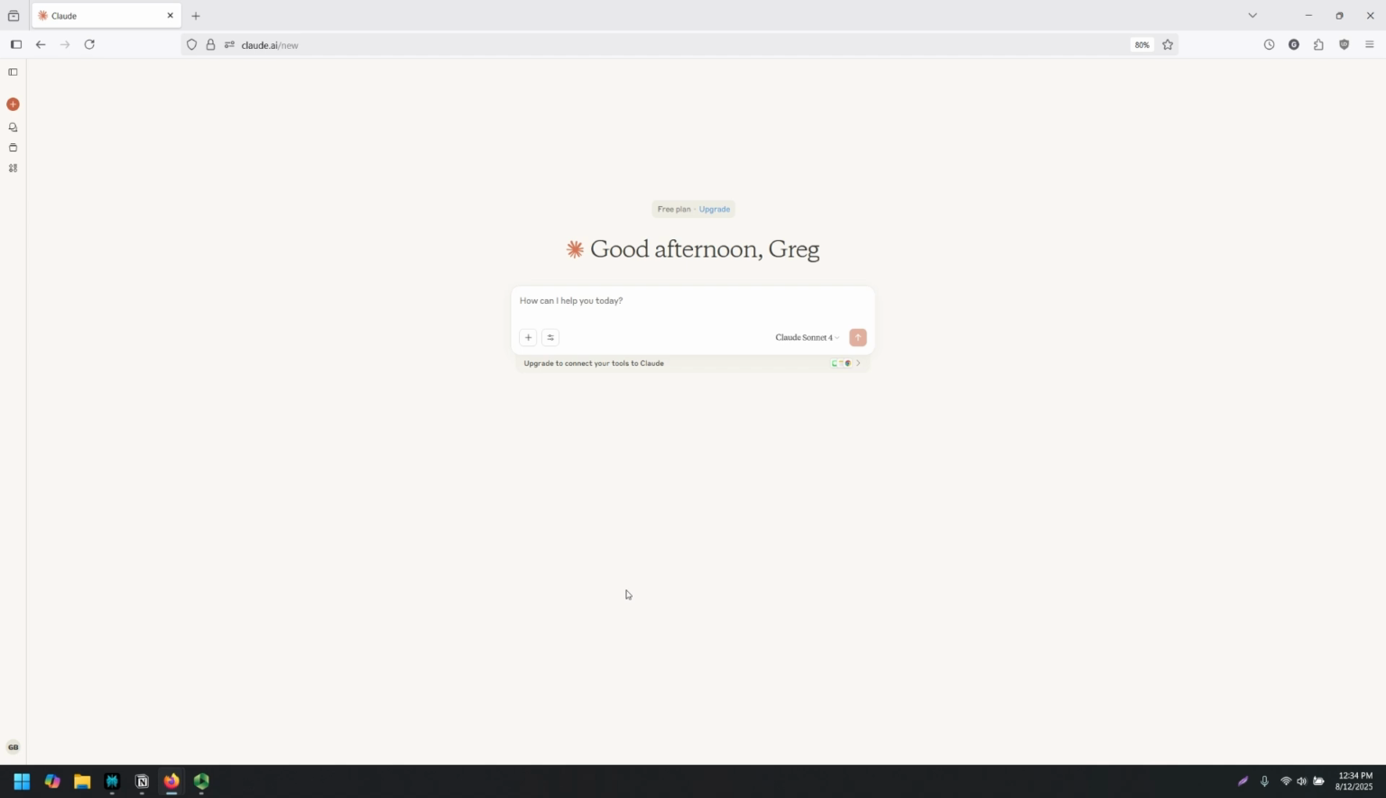In this main screen that you'll get when you are logged in, you will see the prompt bar in the middle of the screen. You'll also have the option to upgrade, and you can also upgrade. So there are multiple opportunities to upgrade if you want. We are using the free plan.